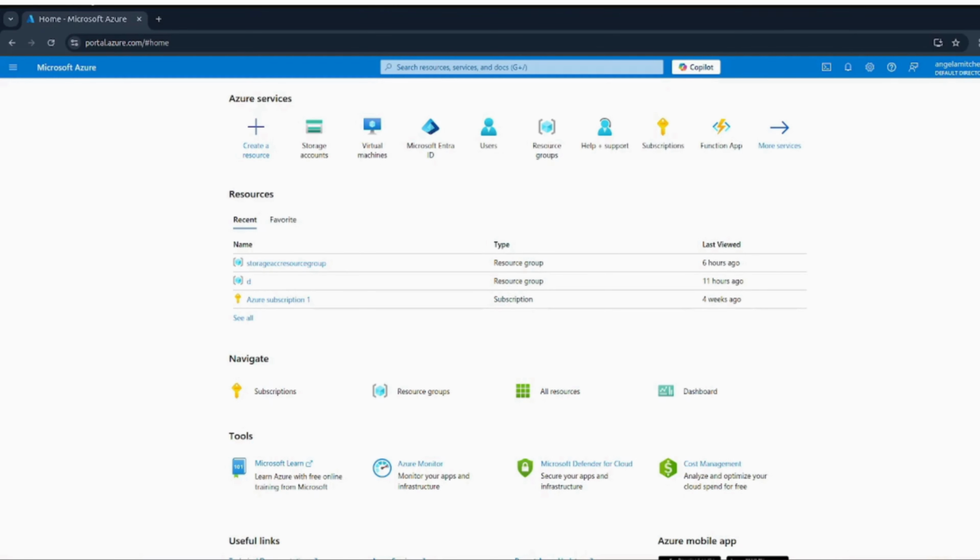In this tutorial, I'm going to be showing you how to create an Azure Virtual Machine and connect to it using SSH via either Azure Cloud Shell or a local terminal. So this is the Azure portal.